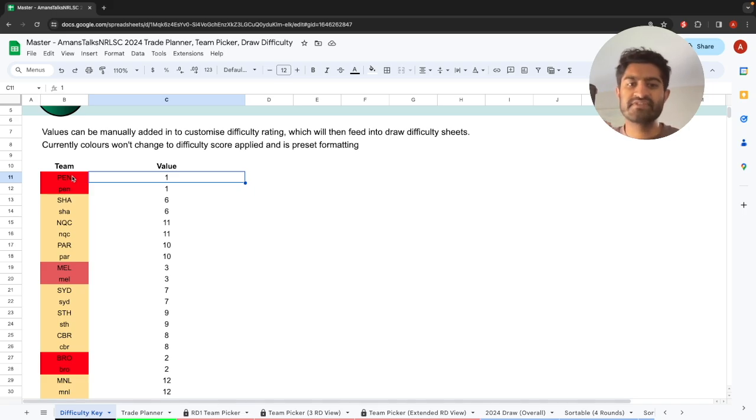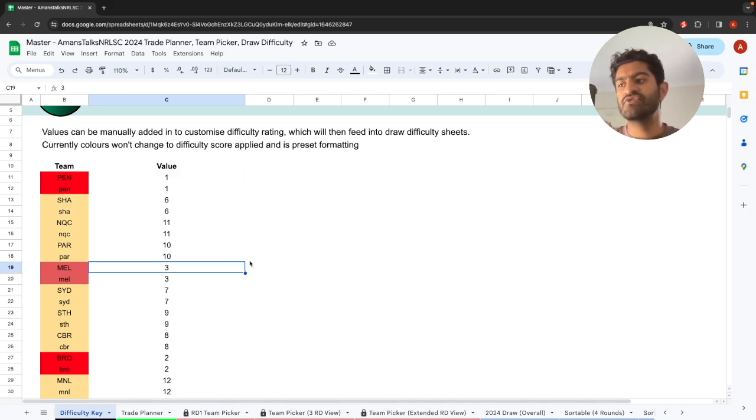So you can change both of these numbers to 3, and then you make your other adjustment where maybe you think it's Melbourne actually. You then make Melbourne number 1 for both of the Melbourne categories. Those will then feed into the tabs with the sorting difficulty, and that's then based on your own custom ratings.